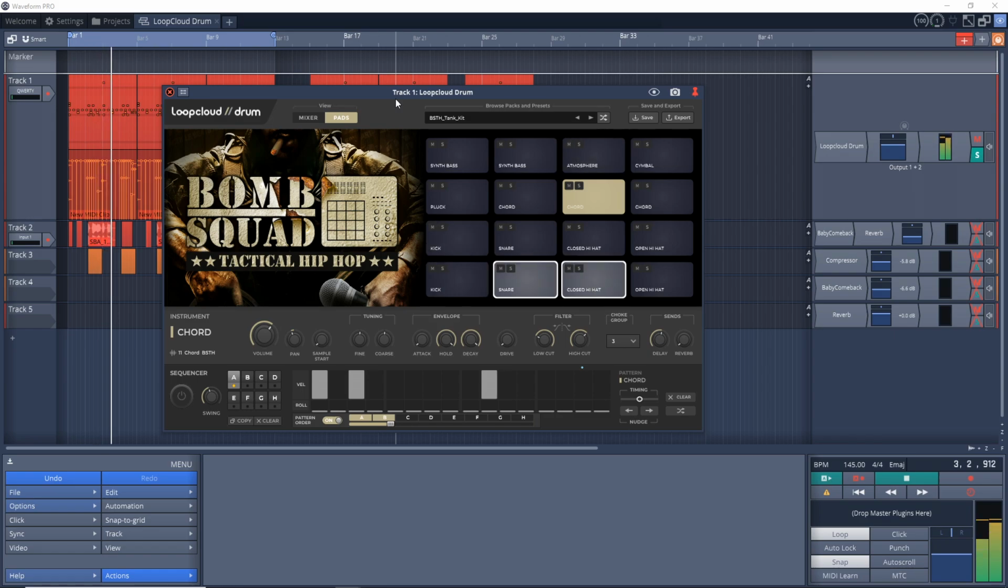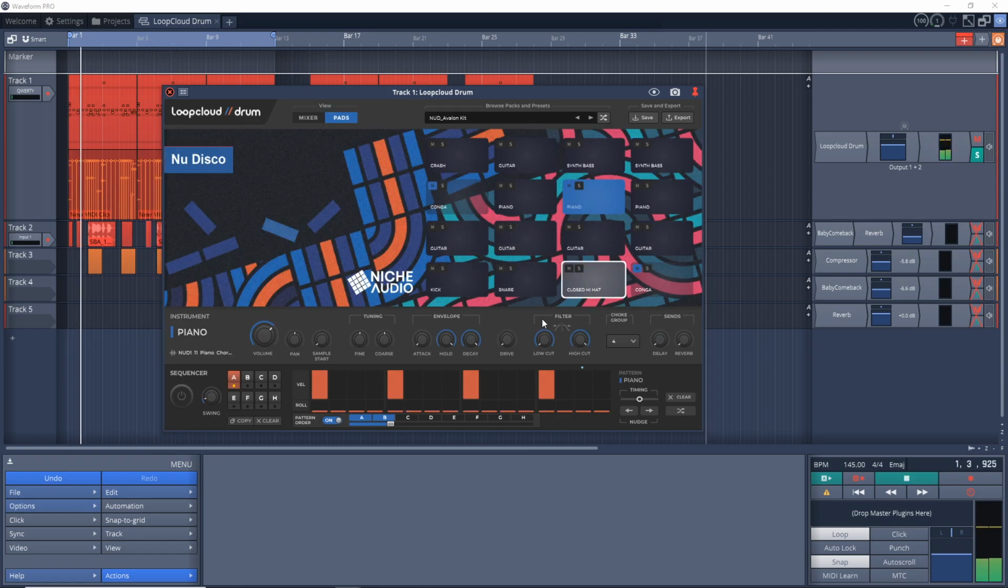But the sounds that you can create with the Loopcloud Drum plugin are incredible. So if you do decide to get this, download a bunch of the kits with it while you have the trial, or continue on with the membership so you can get even more kits and sounds with it. The Loopcloud Drum plugin is available on Mac and Windows.